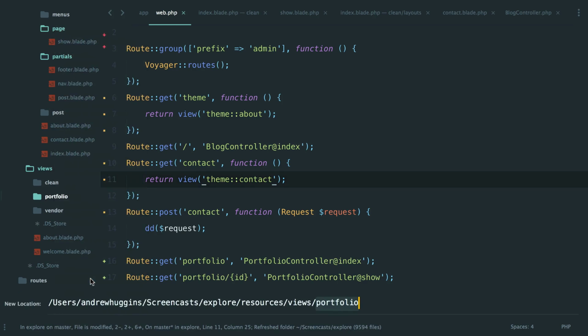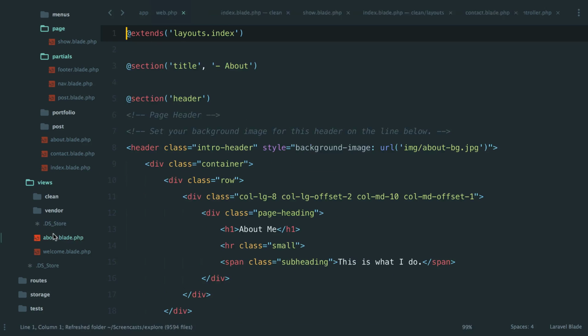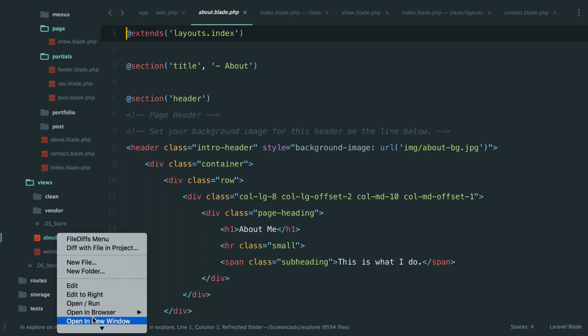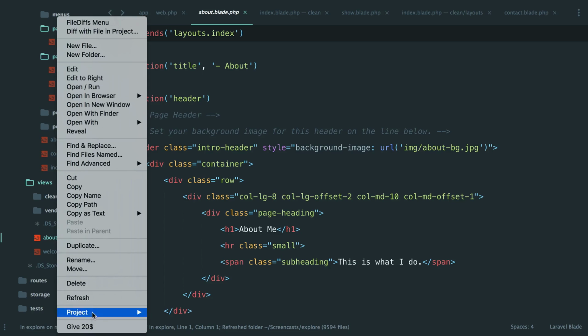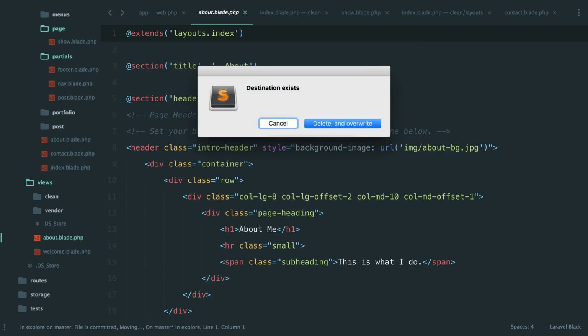But since Voyager doesn't come with this stuff out of the box, it's kind of hard for us. You can't always pre-plan everything. And things change as you build a site or an application.